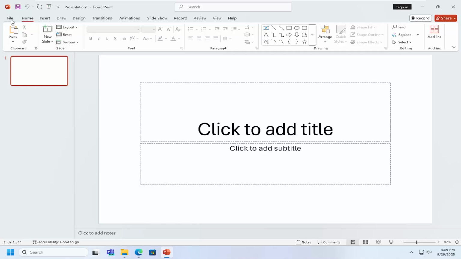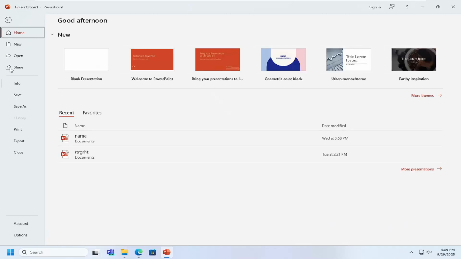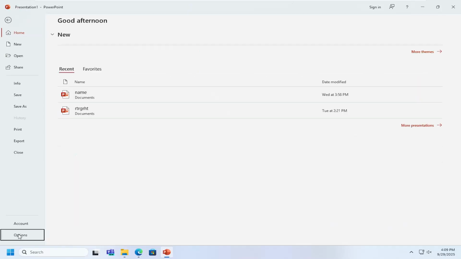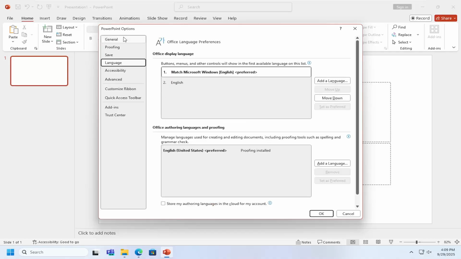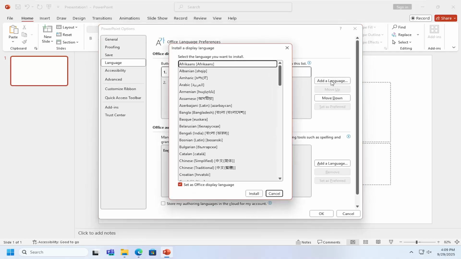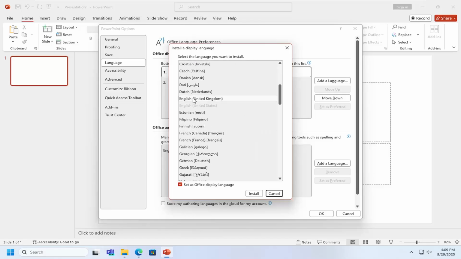So all I have to do is select the File tab up at the top left, and then on the left panel, go down and select Options. Select Language on the left panel here, and then if you want to add a language, select Add Language. Select the language you were looking to add from the list, and then select Install.